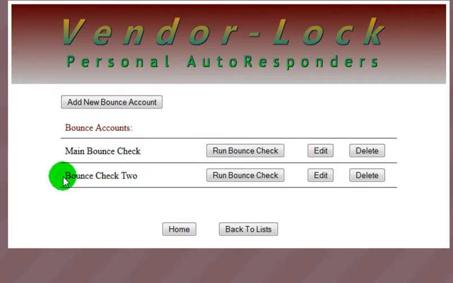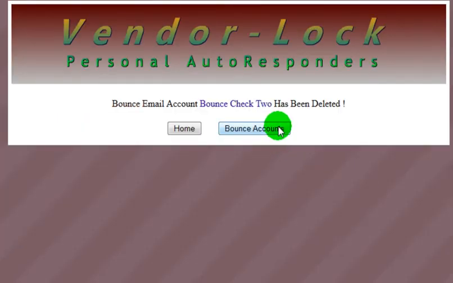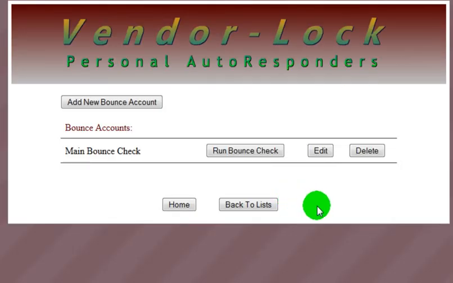Now obviously, for demonstration purposes, I created this one, and it's not a real bounce account, and there is no real email address set up there or anything. So I'm not going to run that bounce check. I'm going to delete it. Bounce check account has been deleted. Okay, so you just go ahead and return to the page, and you'll see now that I'm back to 1 bounce checker.